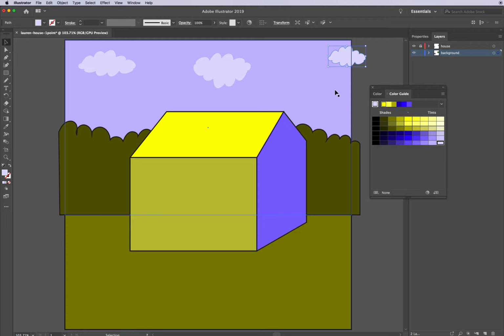Great. So I'm going to keep adding things. I'm going to add windows and a door and a chimney and maybe some more clouds and who knows, maybe little animals. Maybe I'll put a path in here. Anything that you can think of is good.